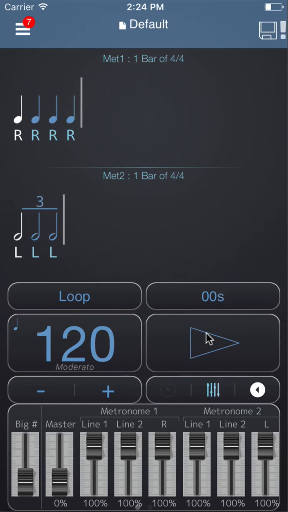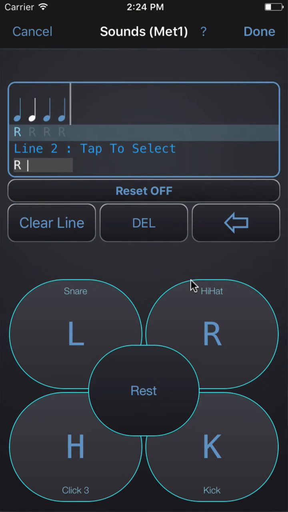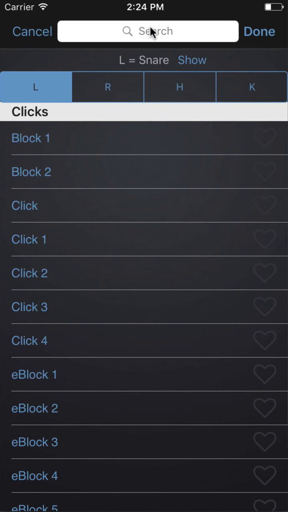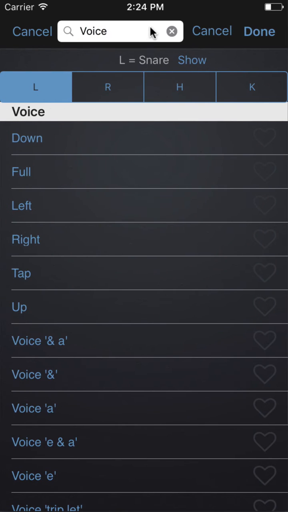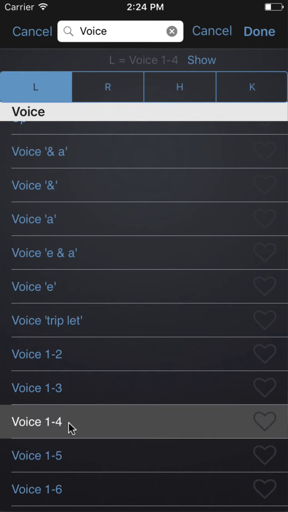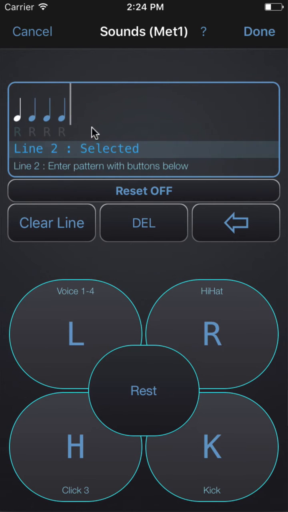You could also have PolyNome count these rhythms. So let's tap and choose change sounds. And I'm going to tap and hold one of these buttons. So I'll tap and hold the L button. And I'm going to search for voice. And I'm going to choose voice 1 to 4. And that means that it will count up to 4 and then it will go back to 1. So then I'm going to tap on line 2, because you can have 2 lines to assign sounds to the rhythms. And I'll tap L, 1, and you'll see it's going to count 1, 2, 3, 4.